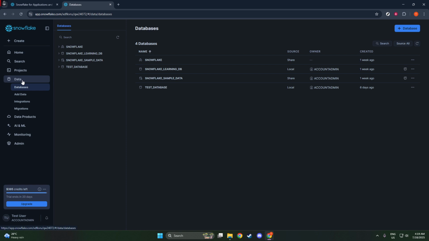Now that you're in the right spot, look for the button that says either Plus Database or Create, which is typically located towards the top of the databases page. This is your gateway to creating a new database, so give it a click.